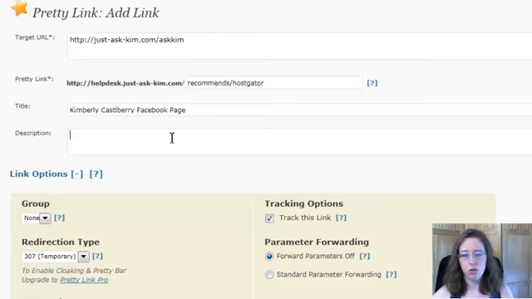Now the description is for you. Okay, so this is going to help you find it when you use the little search tool. This is going to help you look at the link and know what it's from. Because if it's just an obnoxious, maybe it's a ShareASale link, you won't even know where it points unless you fill some useful stuff in both the title and the description.